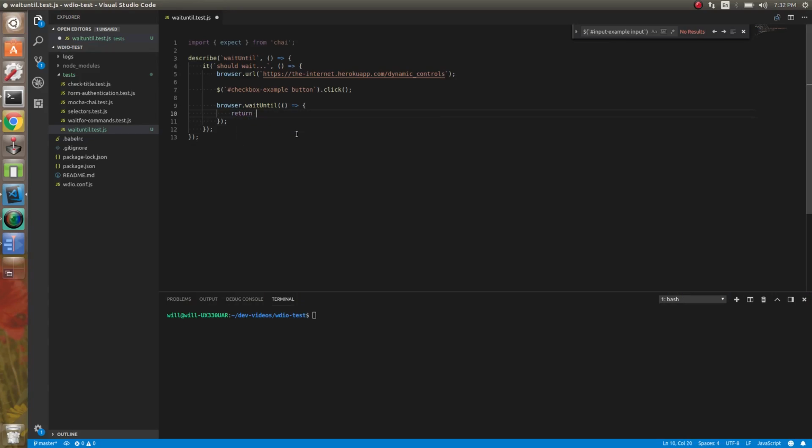So we're going to return it, because this is basically, it keeps trying until it returns true. So let's do checkbox.getText. Or not get text, let's do isExisting. isExisting just checks to see if an element exists on the page. So we want to wait till it doesn't exist. So let's negate it.